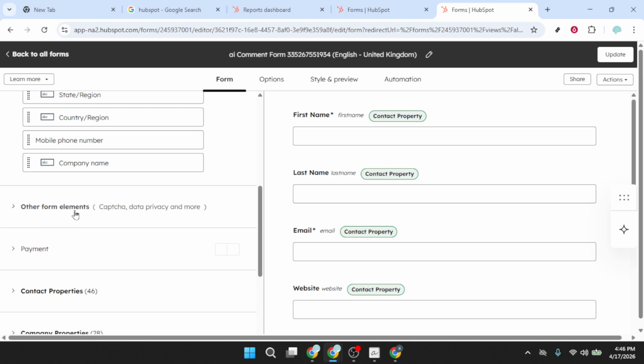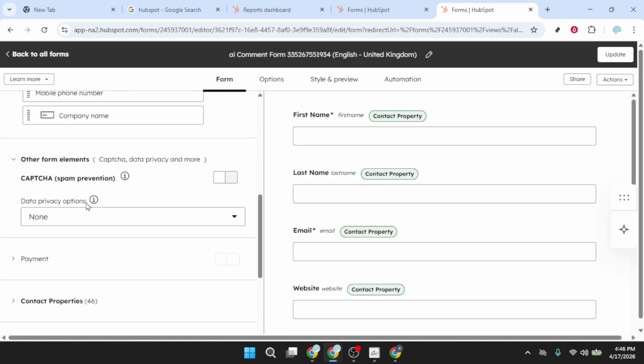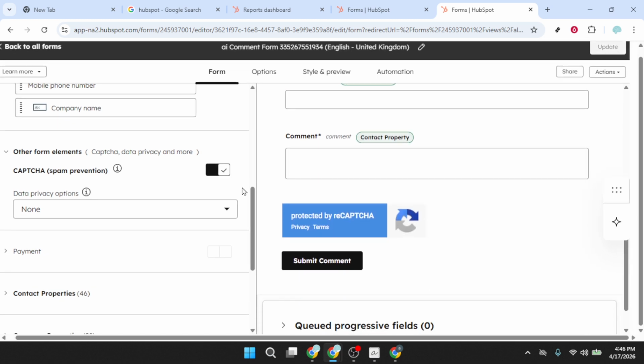Here you'll find a switch for CAPTCHA or spam prevention. Click to turn it on. This activates HubSpot's protection, which can present a quick human verification challenge when suspicious activity is detected. Legitimate users can usually pass without much effort, while automated scripts are far more likely to be blocked.